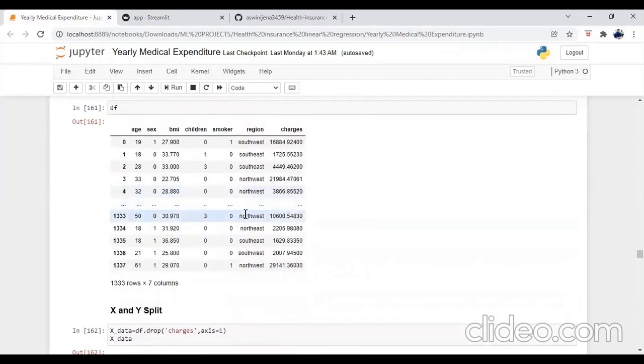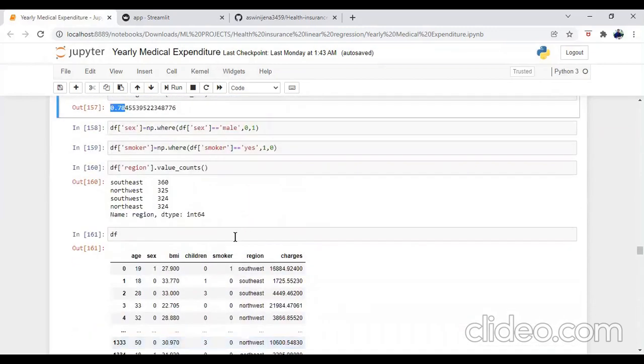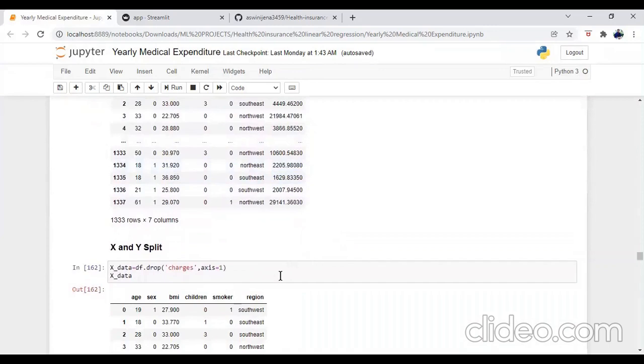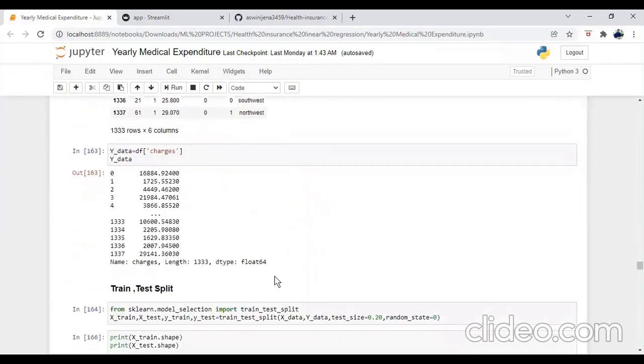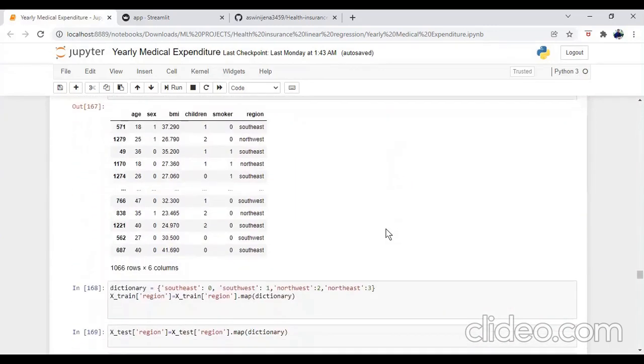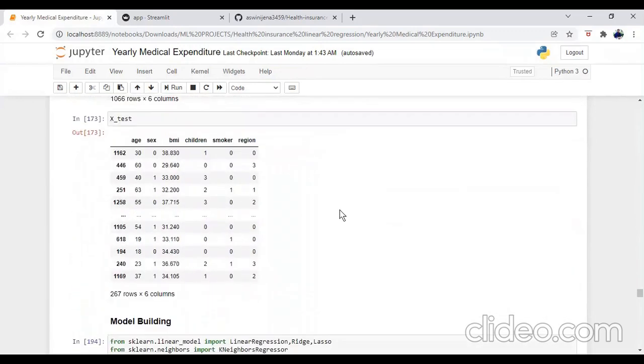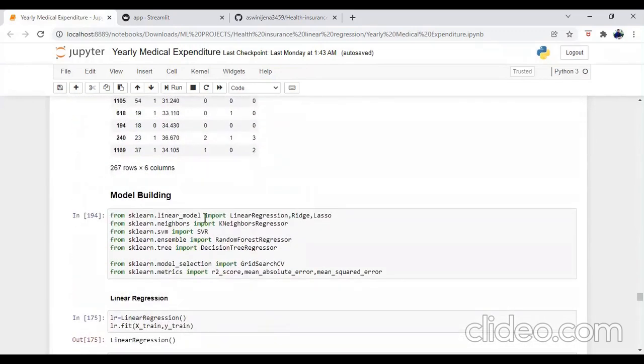So this was my EDA part. In this part, I got to know that the smoker column had more correlation with my dependent feature. Then comes age, then comes BMI. Okay. Then I am here, I'm just doing my X and Y split. Then I did train and test split, and then from here I'm starting my model building.